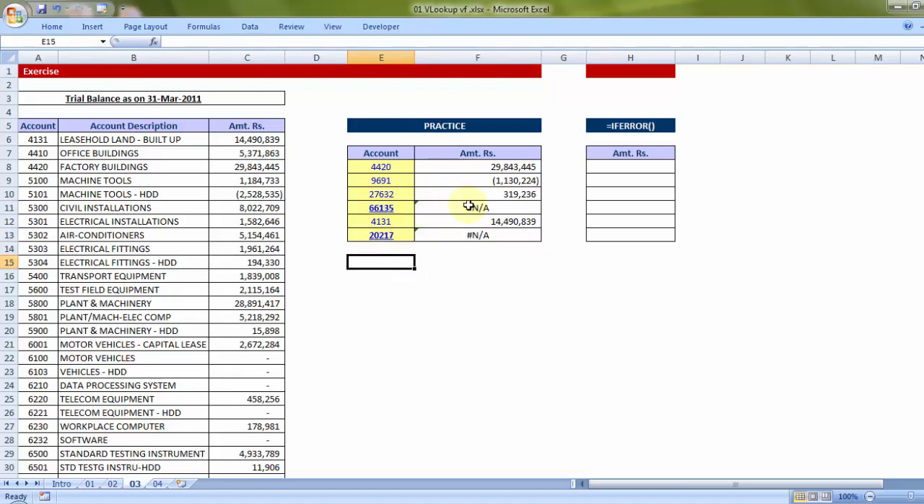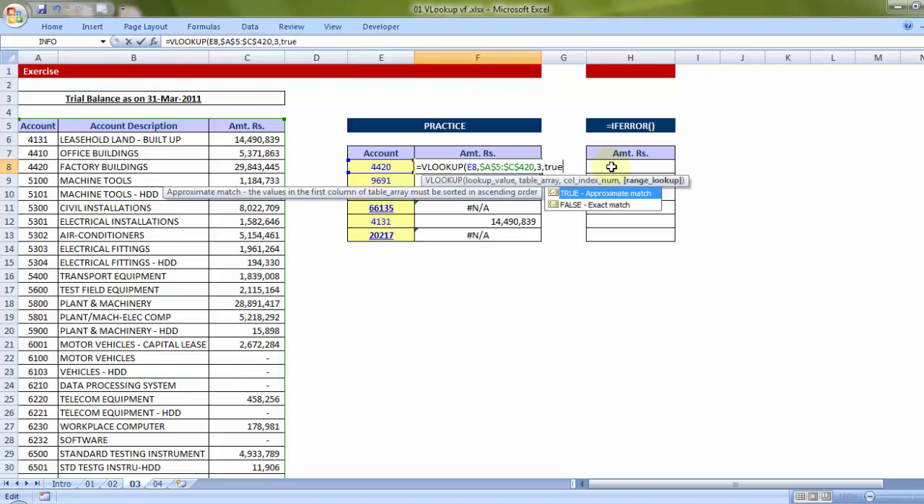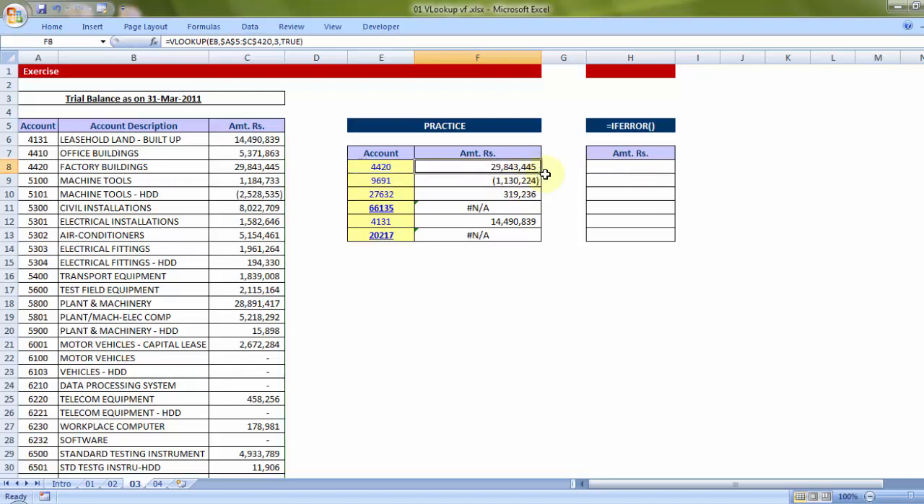Now this looks like NA, and one of the genuine reasons could be that this code may not exist in my database, and that's why I'm getting a false. Now you might ask why not use true so that we can find an approximate match. If I do that, it will definitely give me an answer, but not the exact answer, because 66535 may not exist in the database and it is giving me some other code's answer. Same goes for 20217.